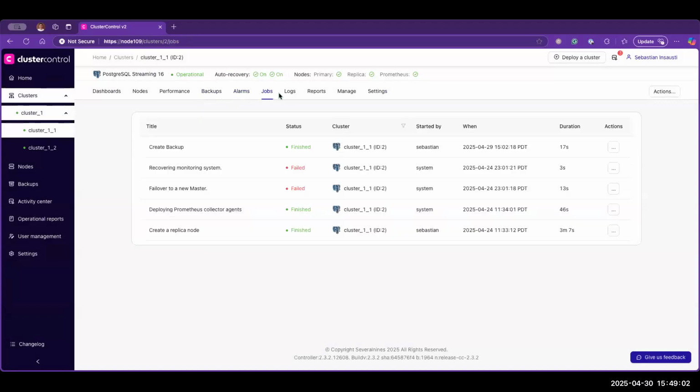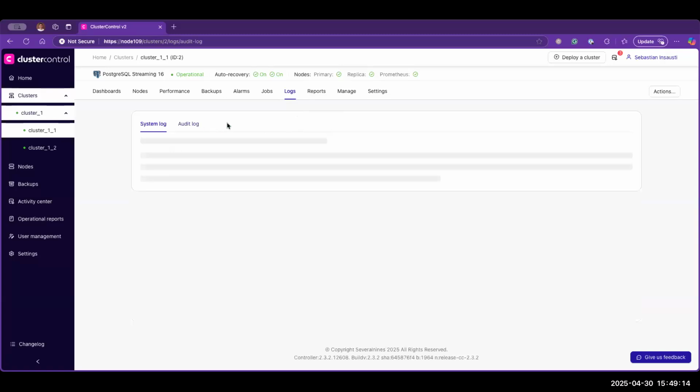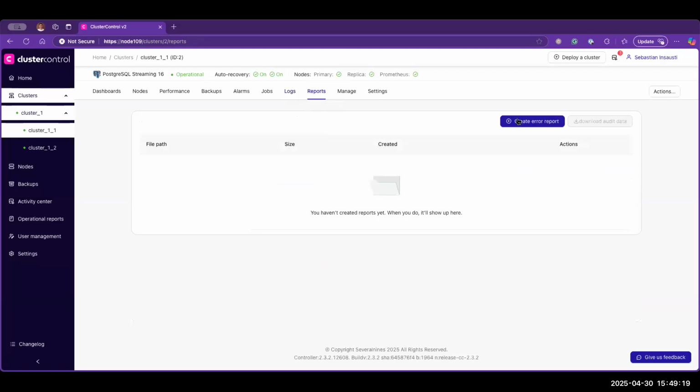I want to make this short. So you have the alarms and jobs. These are the tasks that ClusterControl is running. Logs: you don't need to access the nodes, you can check the log files from here. The audit logs, reports. You can create an error report. If you have any issue, we will ask you for this to see what is happening.